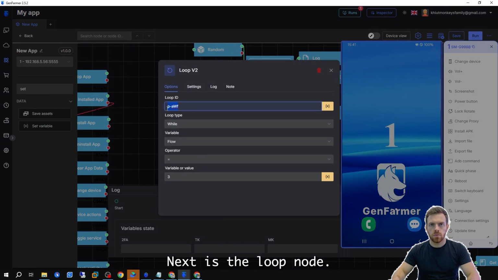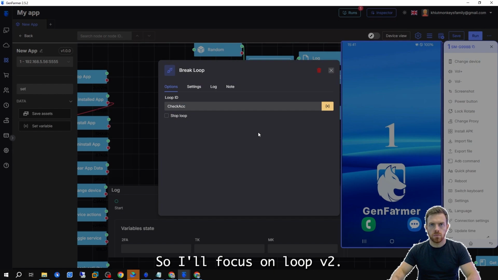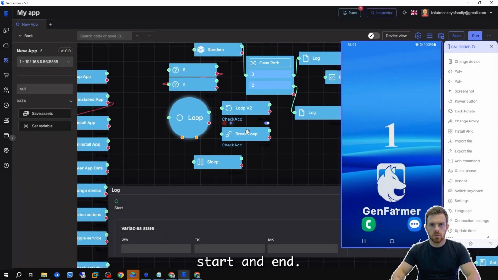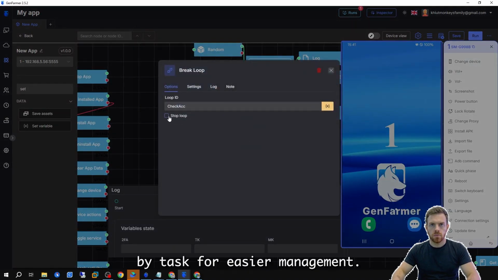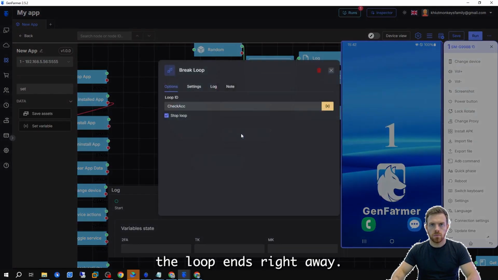Next is the loop node. This lets you repeat actions based on a condition. These two loop nodes work similarly, but we usually use loop v2, so I'll focus on loop v2. Loop v2 has 2 parts, start and end. They're linked together by a loop ID. You can keep the default loop ID or rename it by task for easier management. For example, if this loop is for checking accounts, name the loop ID something like check account. Next is the grid node. It has 2 main roles. By default, it jumps back to continue the loop, but if you connect it to stop loop, then when it hits this node, it stops the loop immediately. I usually place stop loop in the matched branch, so once the condition is met, the loop ends right away.